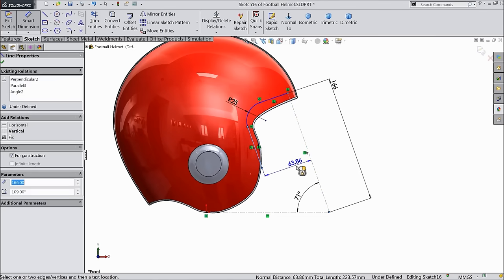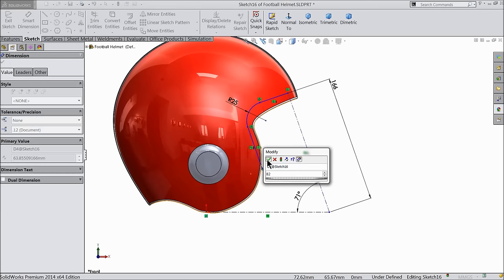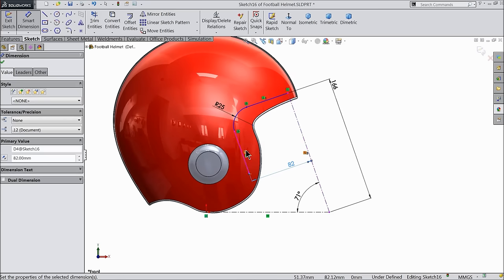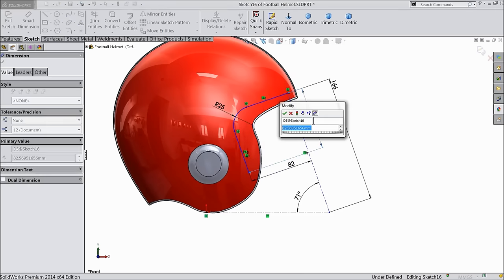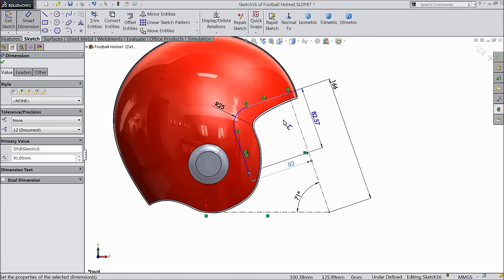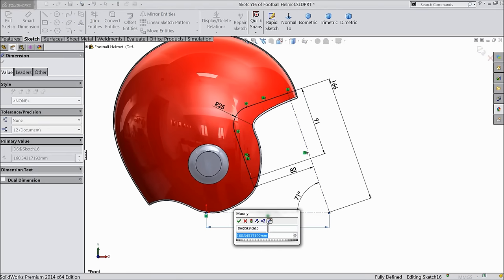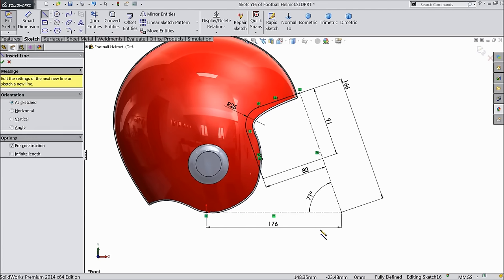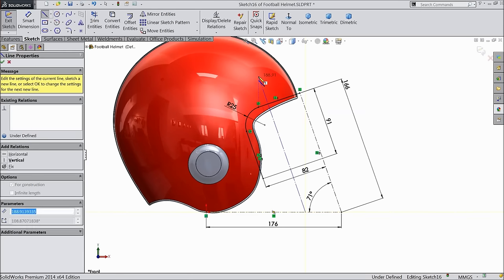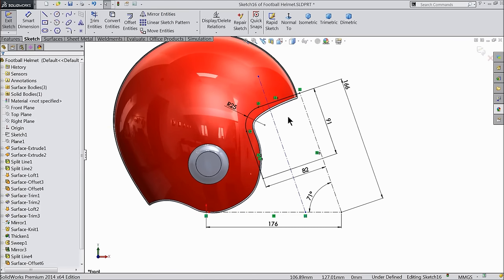Choose Smart Dimension 82 mm. Keep 91 mm and select this length 176 mm. Okay, select Centerline, and here we will make one centerline. This line we will use later for creating planes.